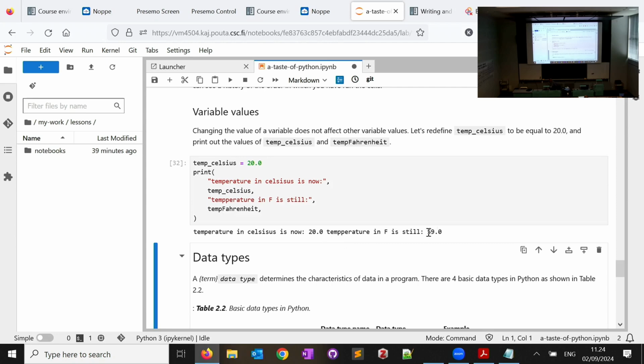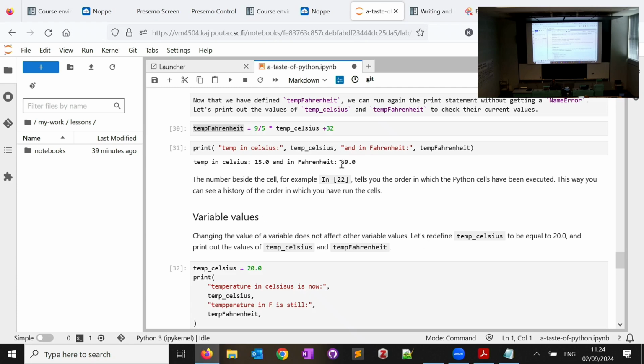So now you can see that you updated the value for temperature Celsius, but the output you're getting for Fahrenheit is still 59. It didn't change because, of course, we didn't rerun the calculation. The value in the other variables is still the original value.